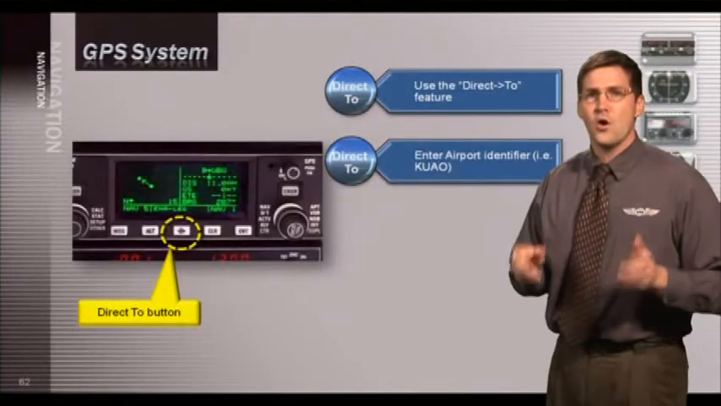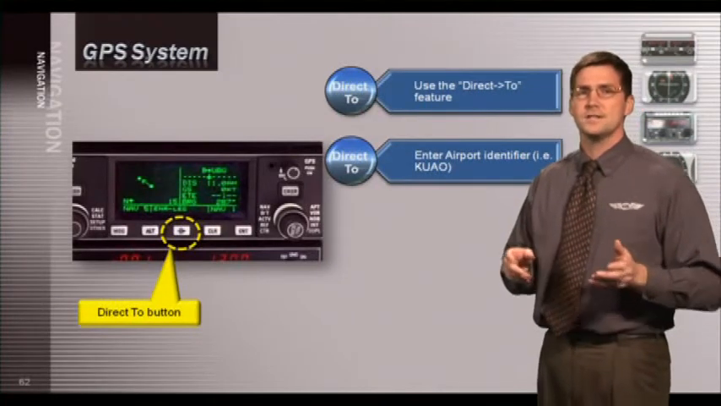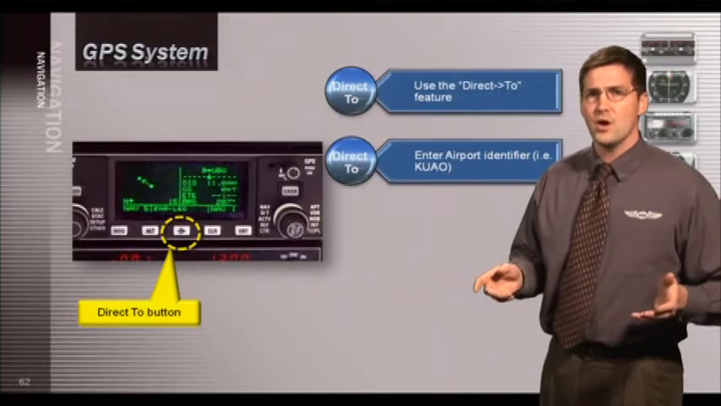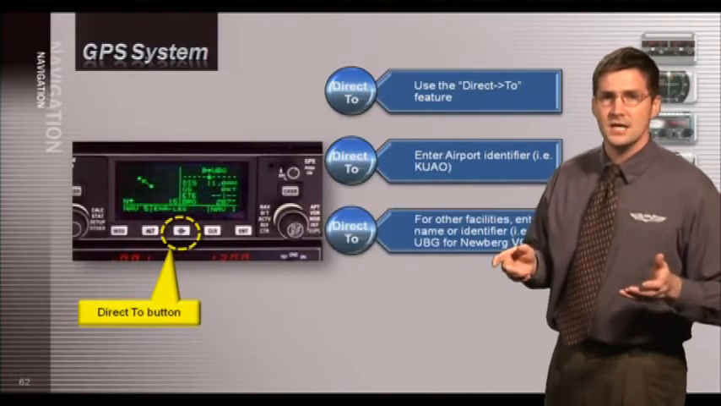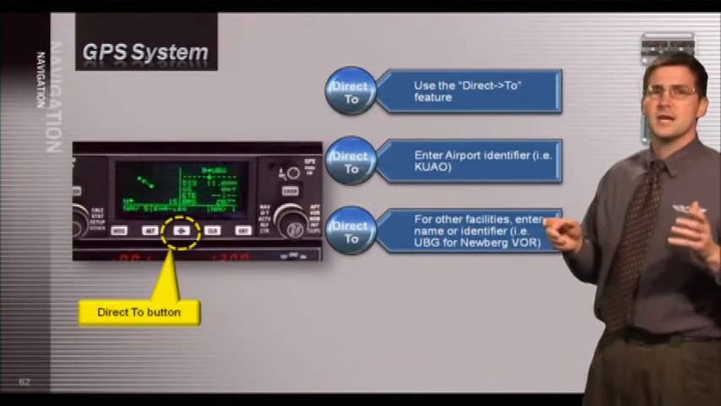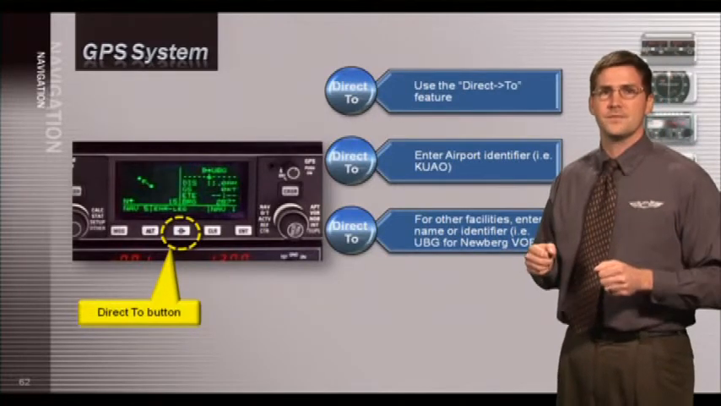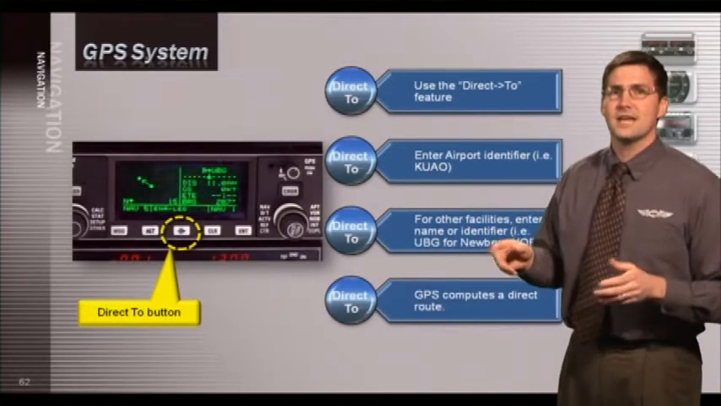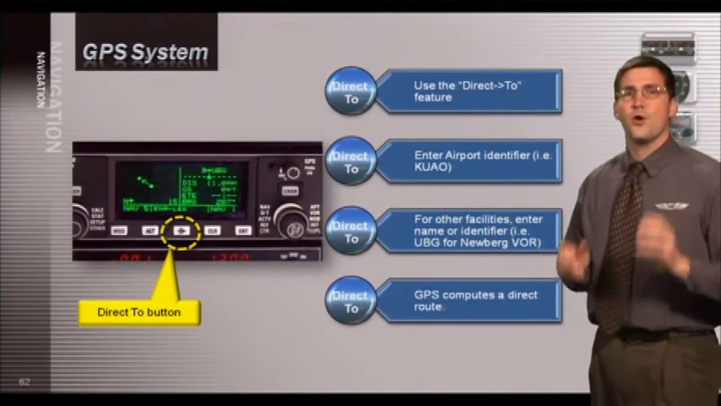Now note that this is only necessary when navigating towards an airport. If the identifier, say, is for the Newburgh VOR, in this case UBG, you don't have to use a K. You just enter UBG because Newburgh is not an airport. Once the desired waypoint is selected, simply navigate by keeping the needle centered on your OBS.